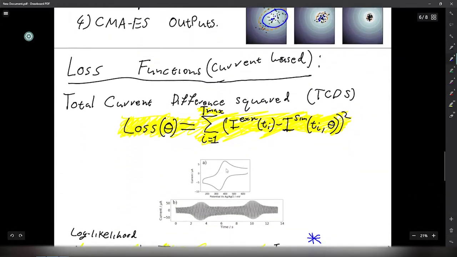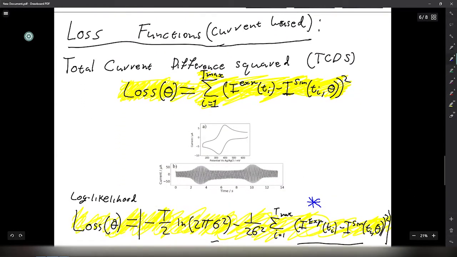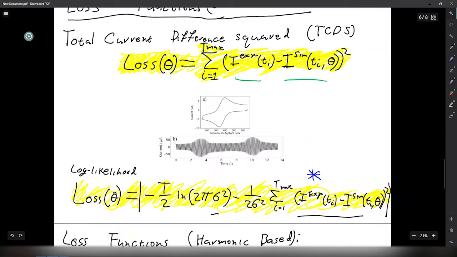Now, a loss function is basically just a function we tell the computer to compare the experimental data to simulated data. One of the more straightforward ones, and works for DC as well as AC voltammetry, is the total current difference squared method, where we just use a least squares fitting, comparing the experimental data to the simulated data, and then summing that for each point of time. There's also the log likelihood of this.